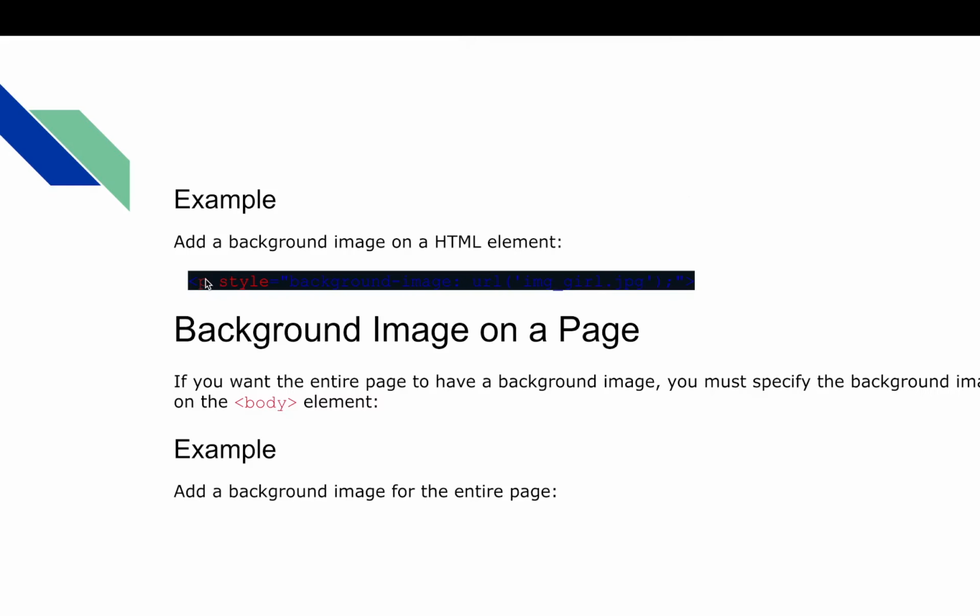Example: a p style background. You add a URL attribute, then you specify the image you want to add inside it. Background image on page: if you want the entire page to have a background image, you must specify the background image on the body element.